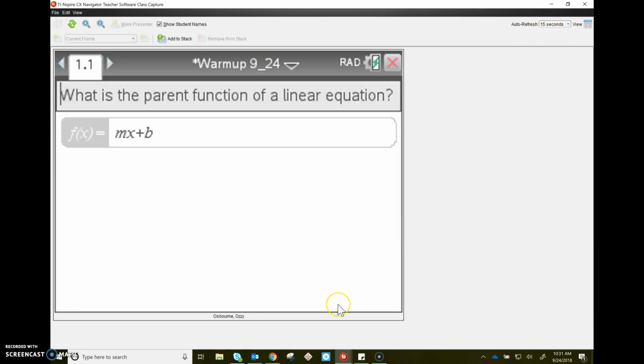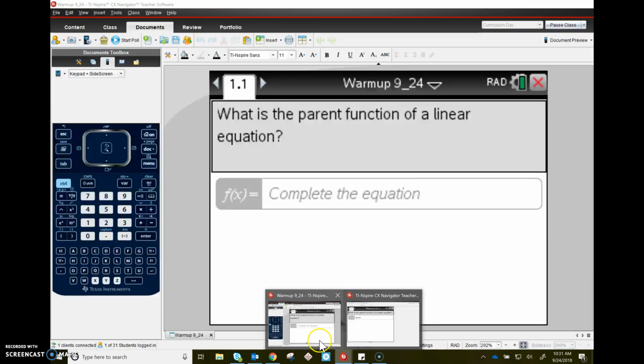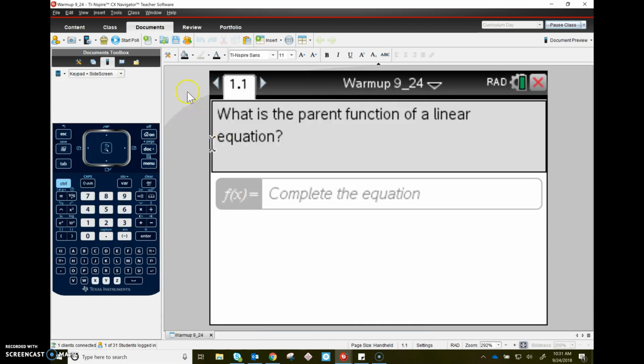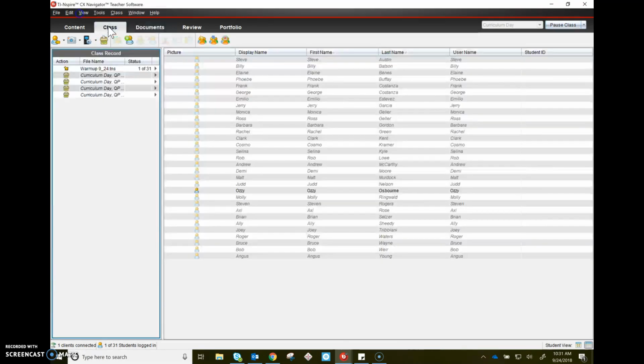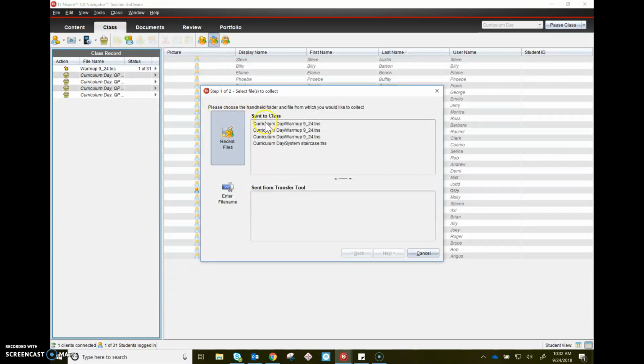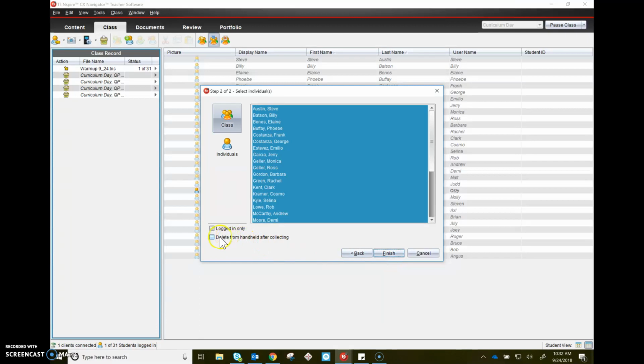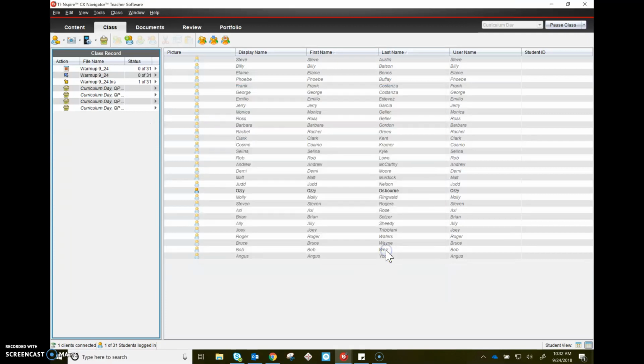So once the students are done, we can go back to our home page, and what we'll do is we'll go to class, and this one right here, collect from class. And the most recent one, we'll click next. And we want to delete from handheld after collecting. We want to collect it from the entire class. We'll click finish.